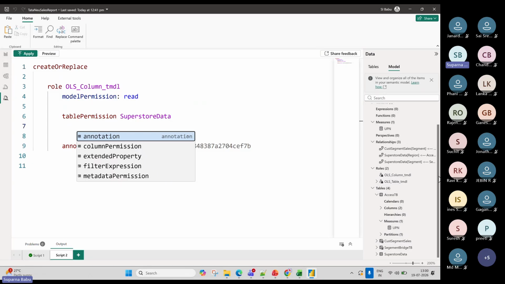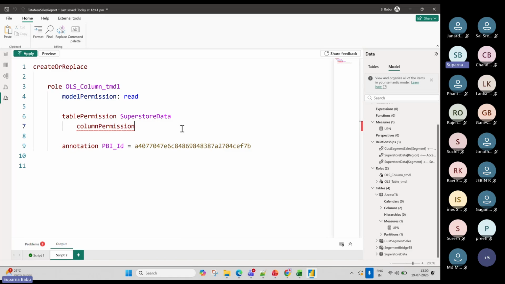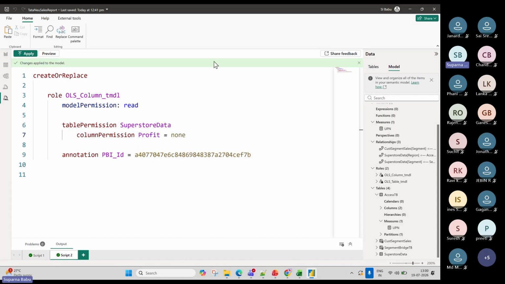Ctrl+Space. This time, instead of metadata permission, you can select column permission. First, which column are you going to restrict? Obviously profit. This is not a column, this is equal to; if you press Ctrl+Space you will get none. Now I'm restricting the profit. Let me click apply. Now it is applied to the model.